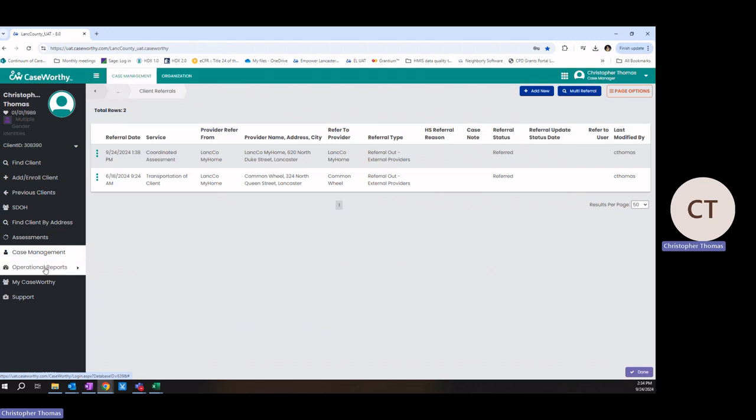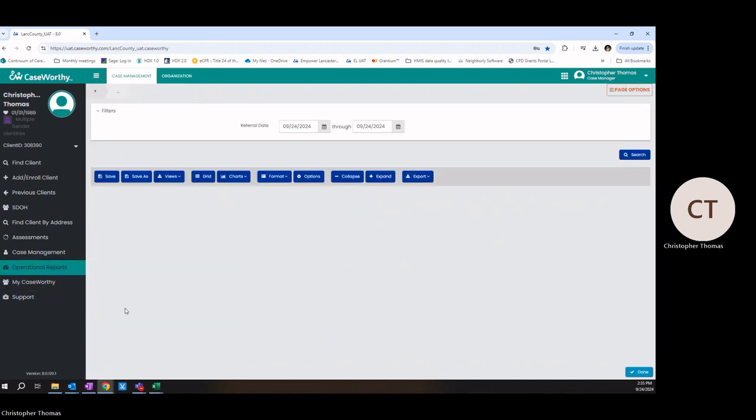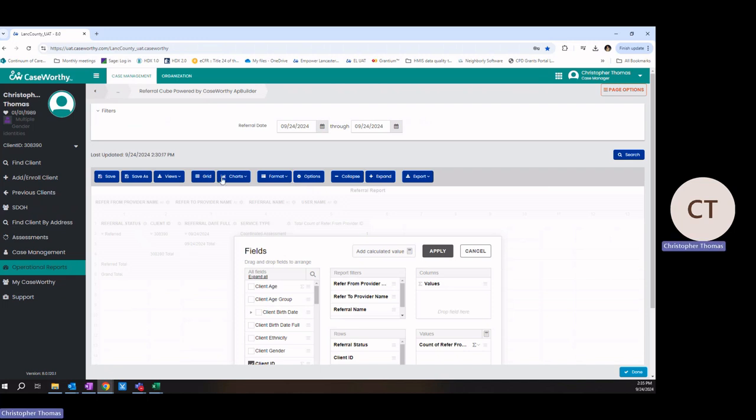It's the same. On the left side where it says operational reports, I'm going to click that, and then click referral pivot report. The first thing you'll need to do every time is tell the system what date range you want. Maybe a safe bet would be to look back 2 weeks, in case you missed anything. But obviously, if you know what date you want, you can set that as your referral date range. But I'm just going to look for the last 2 weeks.